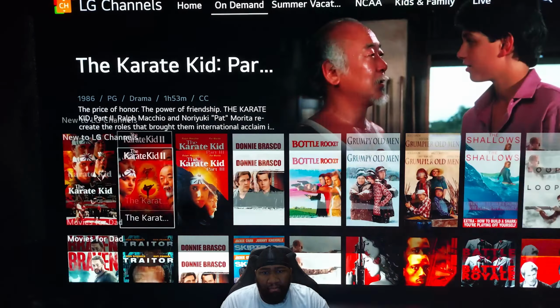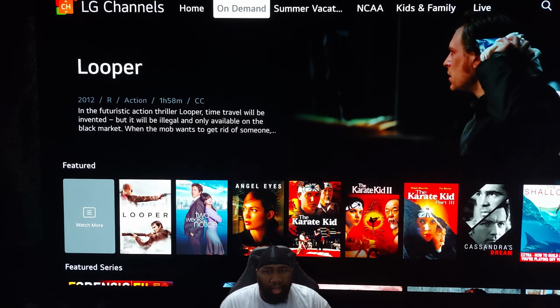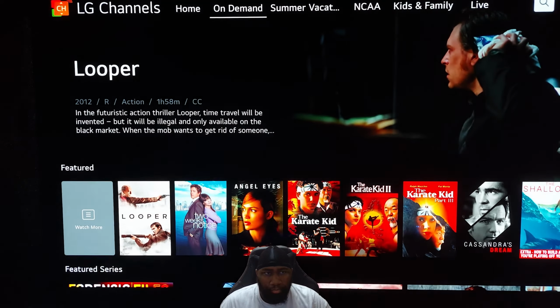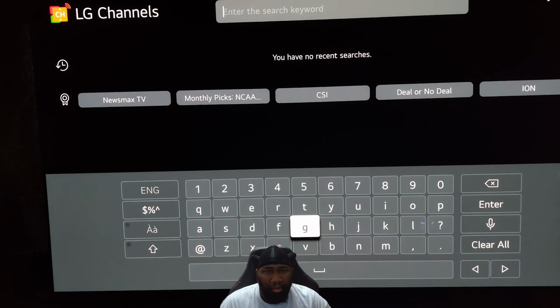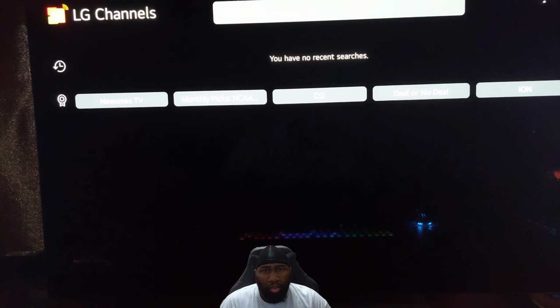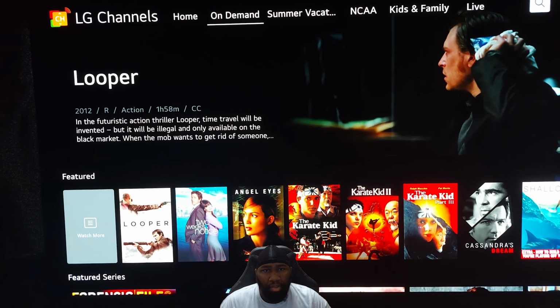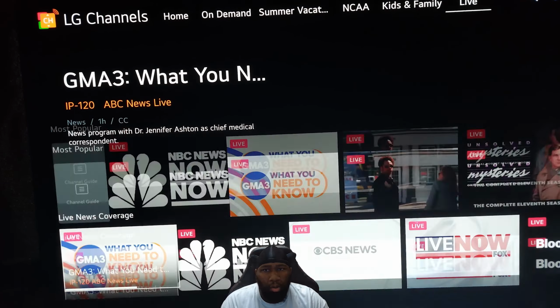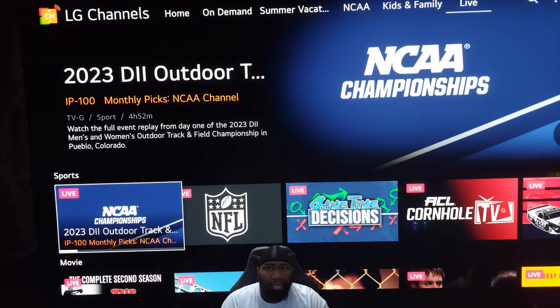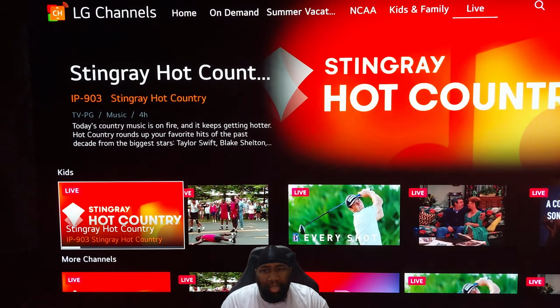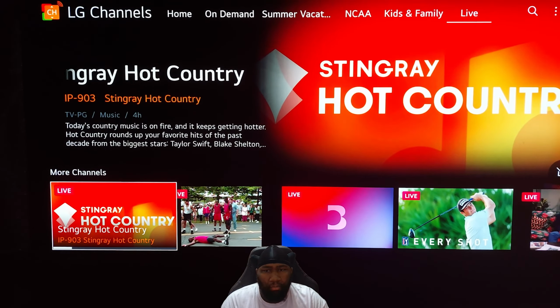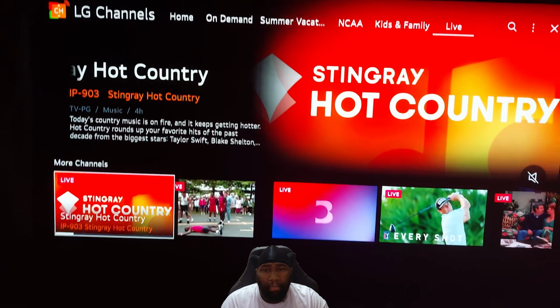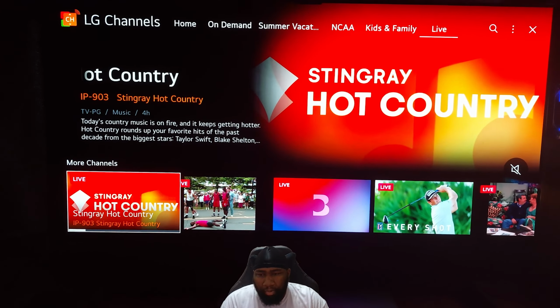LG just have a simplified, readable, easy to use interface that works for the consumers that purchase their high-end sets. And I'm pretty sure on some of their more budget options, LG has a similar showing to what you're seeing here. So it's all about personal preference.